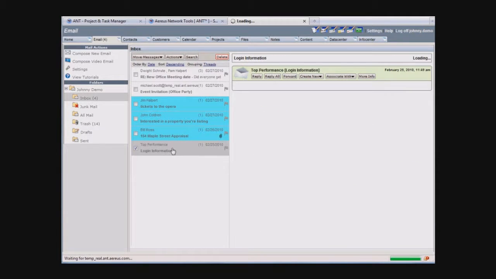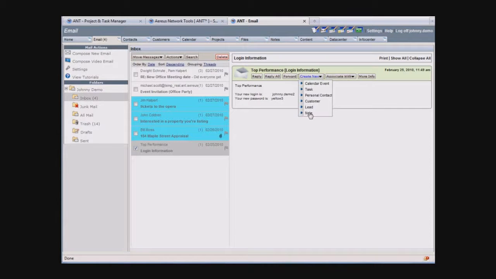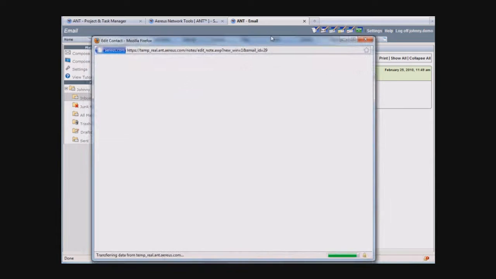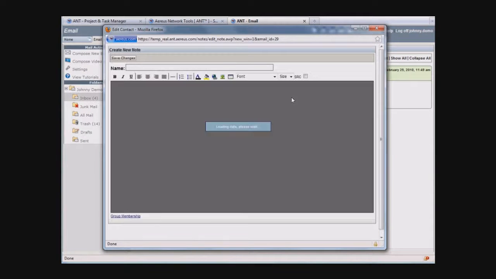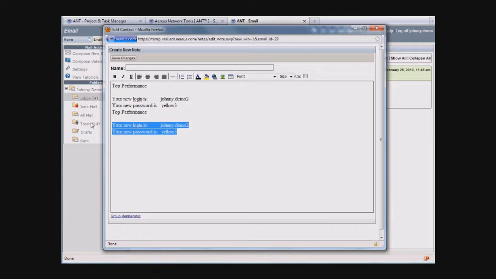This first email here down below is from Top Performance. This is a company I subscribe to online, and periodically they change my login and password. What I'm going to do with this email is go to Create New, Note. I'm going to clean this note up a little bit by deleting some information. But basically, from an email, Ant allows you to create a note.